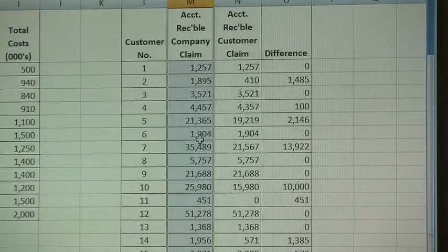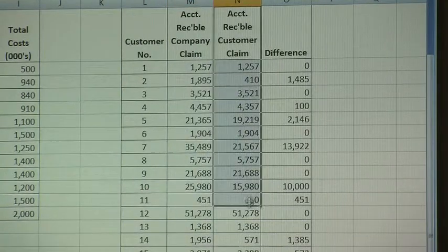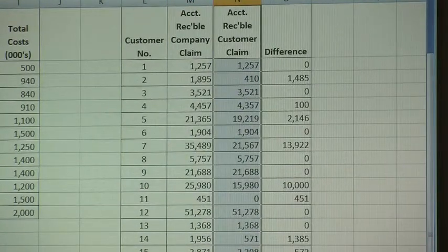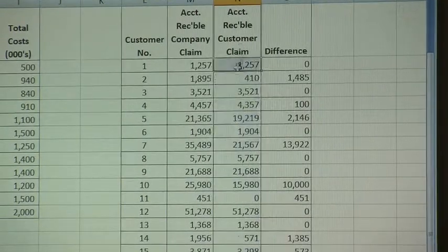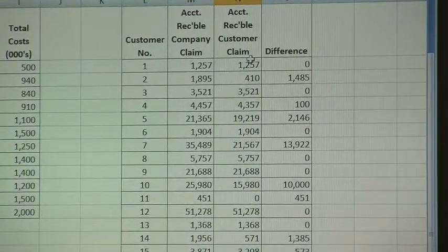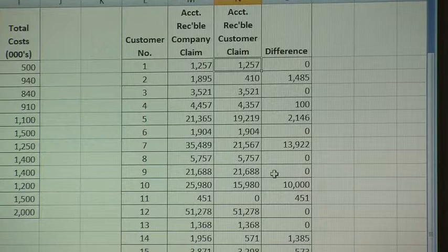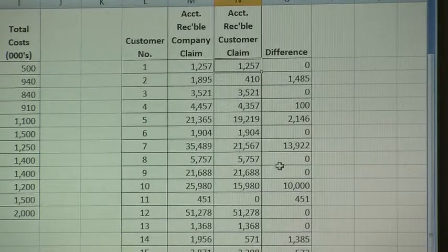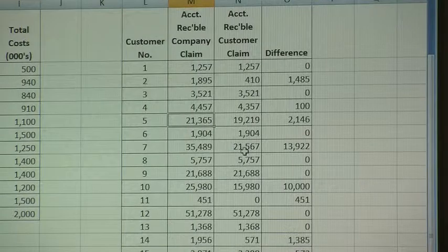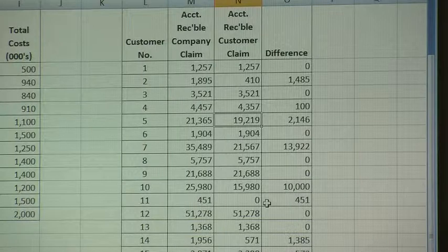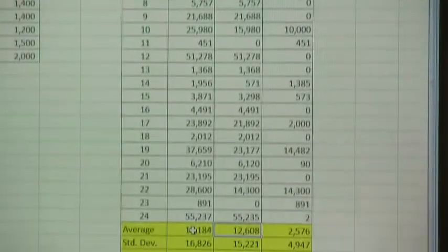The auditor took this information and contacted each of the customers and said to each customer, how much money do you owe this company, okay? And these are the data here for that, okay? So in the case of the first customer, the company claimed it was owed $1,257, and the client recognized that it owed $1,257. In the case of customer number 5, the company claims that it was owed $21,365, but the client says that it only owes $19,219, okay?